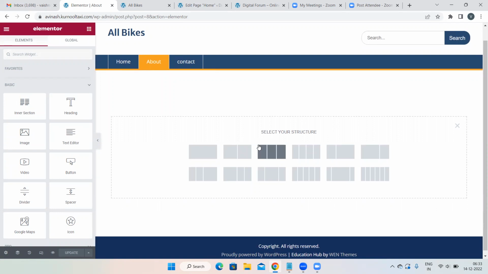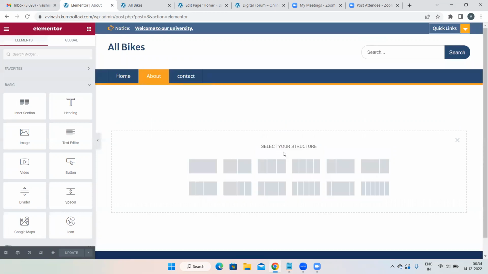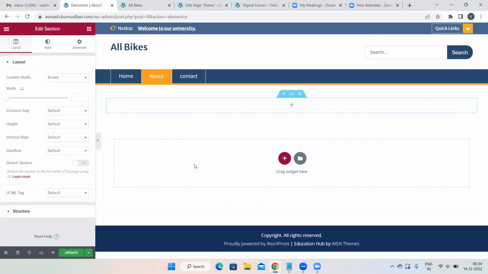Now you want to create columns and rows, then you can select anything. You want to create 4 columns, then you can go with 4 columns. You want this kind of columns, then you can go with this kind of column. According to you, you have to select the structure. Whichever structure you want, you have to select. Again, I'm repeating. Just click on this plus symbol to add the content. Then select the structure. As of now, I want to go with one column itself. So I'm going with one column.